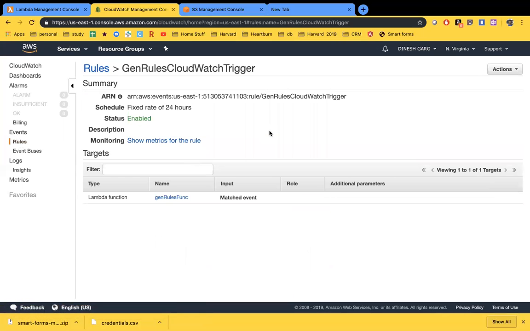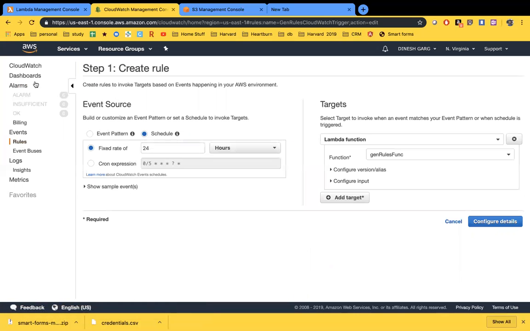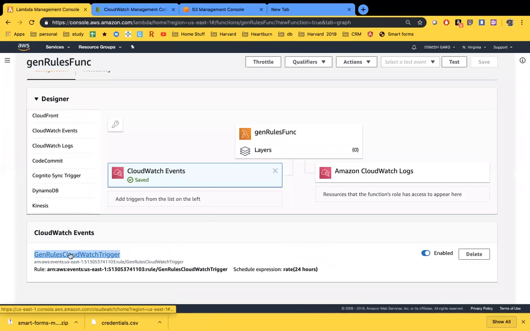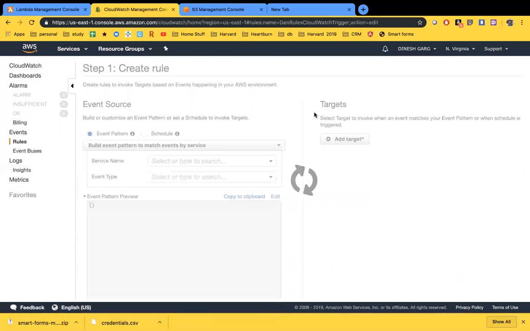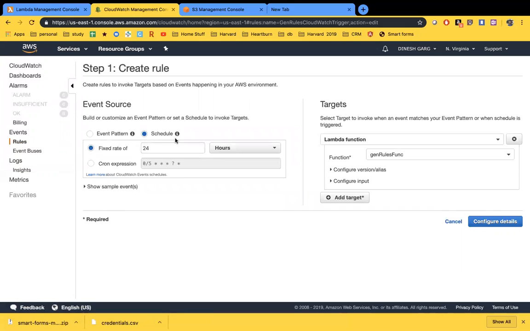Okay, so this is where it took us. So then this is the rule. It took us to the right place actually. If you click on this, the link actually was taking us to the right place. So which is this, and then the user can later go and edit it directly here.